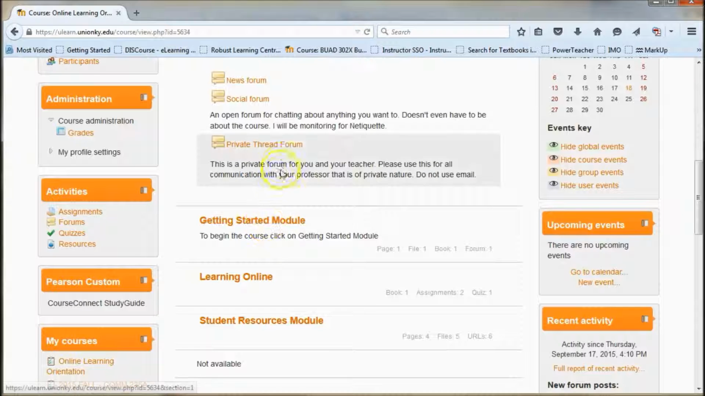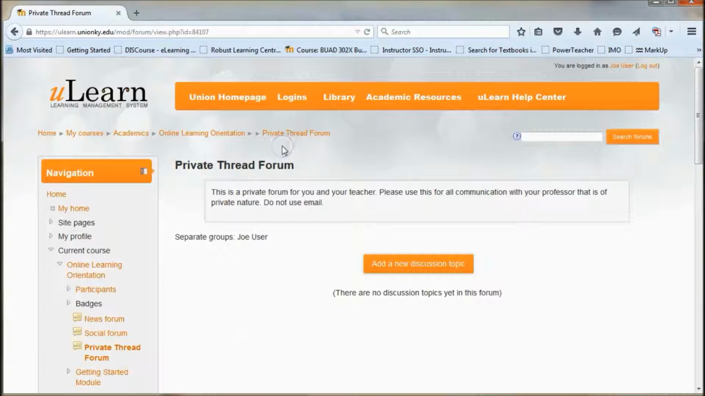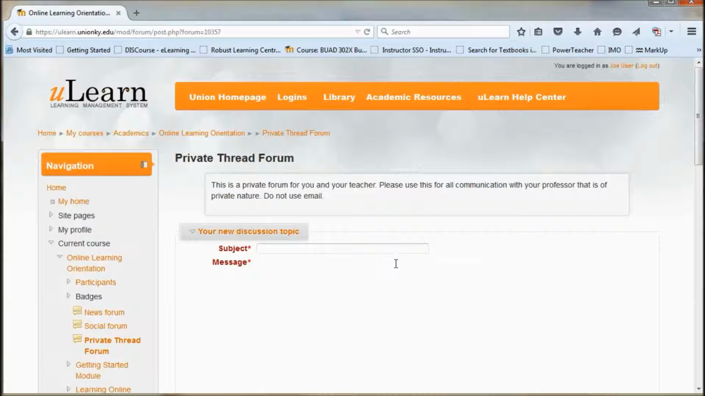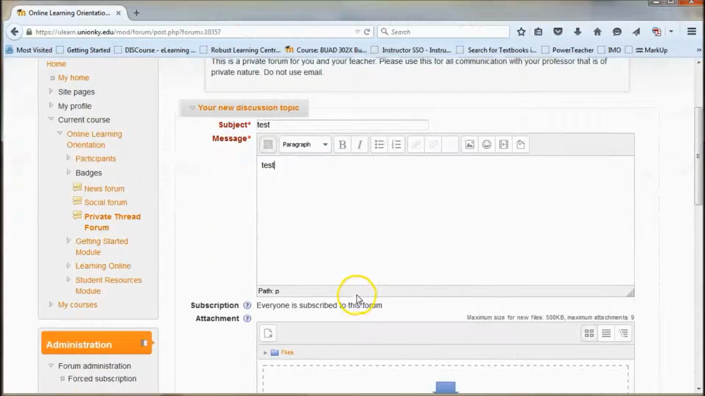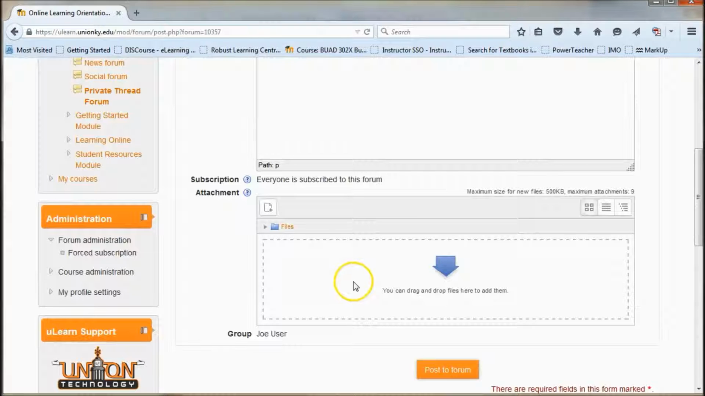The next one that you'll work with is the private thread. The private thread is exactly that. It is a separate little group. It's just you and your teacher. And if I go to add a new discussion topic, I can say anything I want to my teacher, and that teacher will only get that message, and he or she will be able to reply to you.